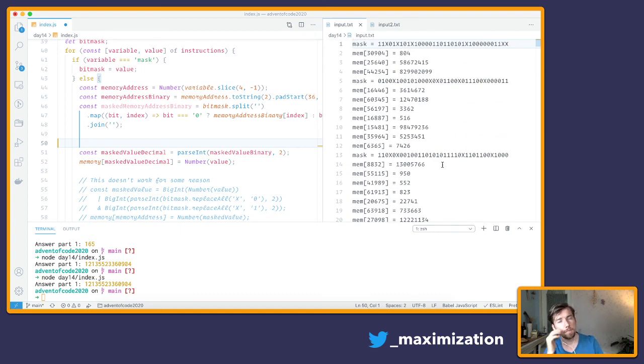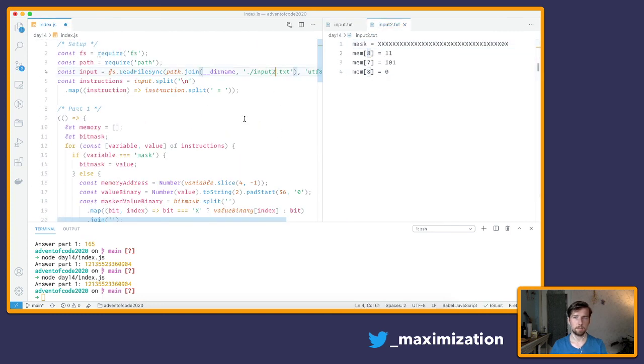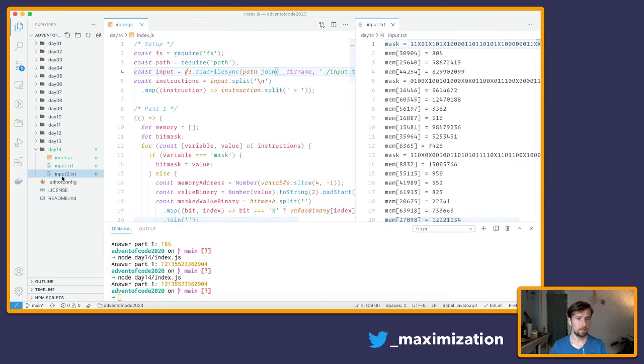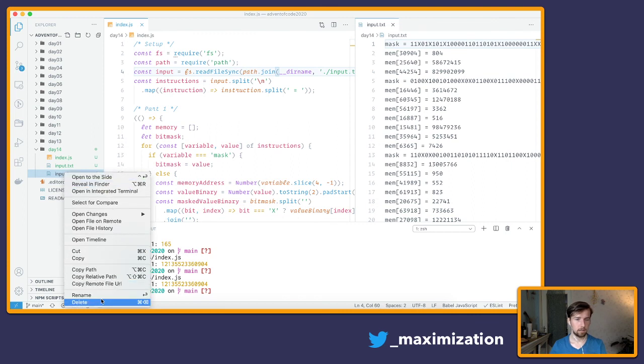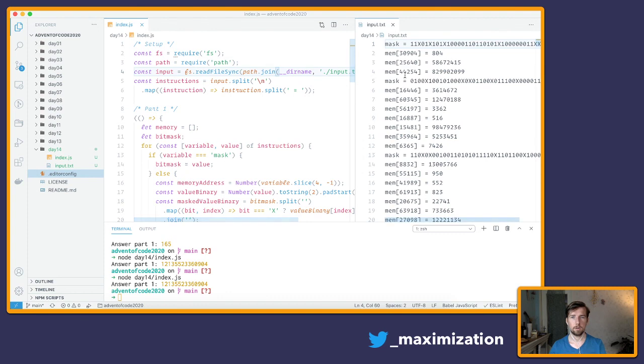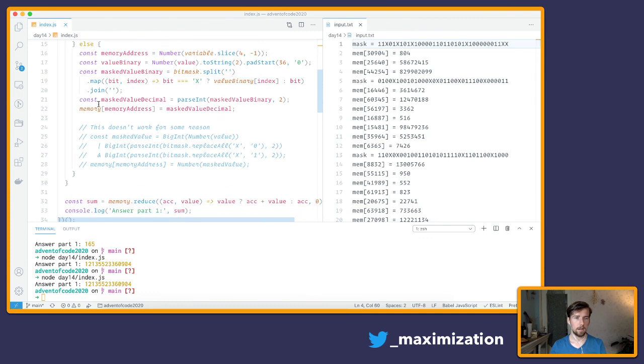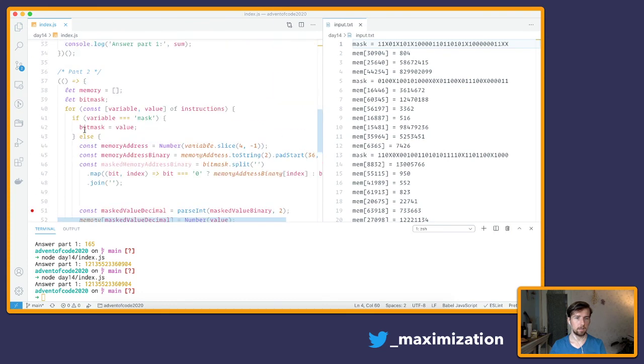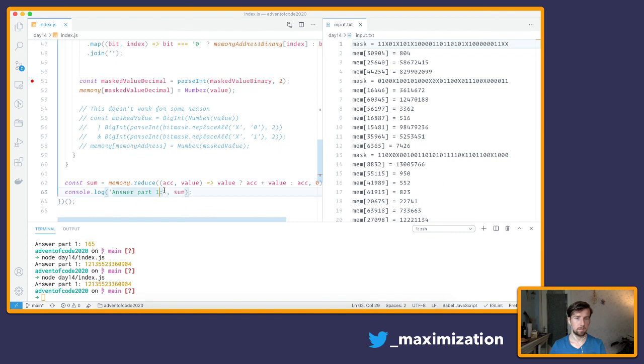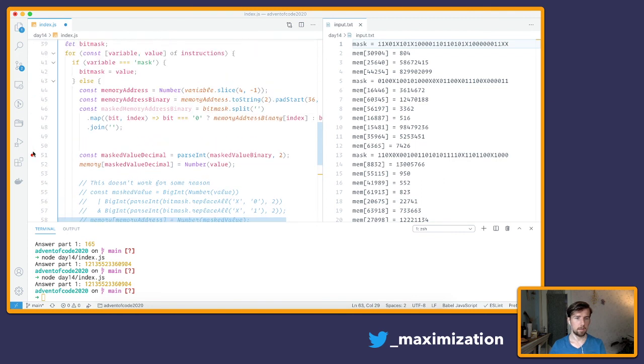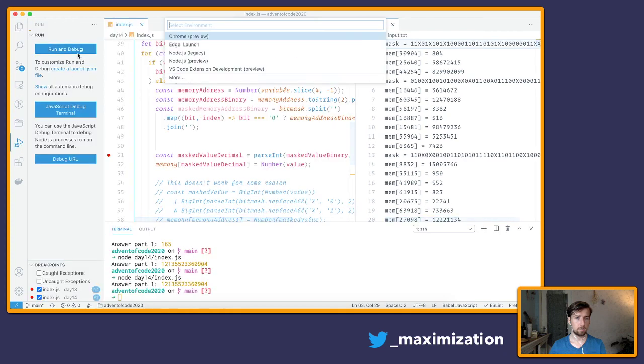This is tricky. Trying to think how I'm gonna compute. So, let's use the example input here. Well, this has a lot of possibilities. That's why we're not using this example input. This one has a bunch of x's, so no, let's use our own input. And then I added a breakpoint in here, so let's go until that point.